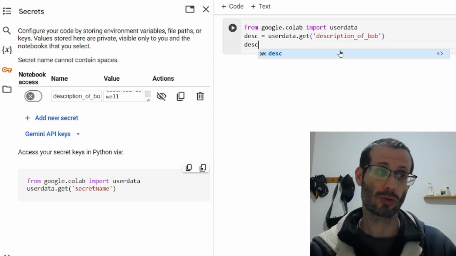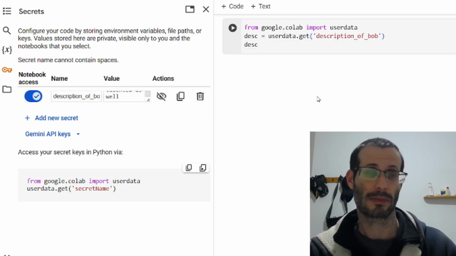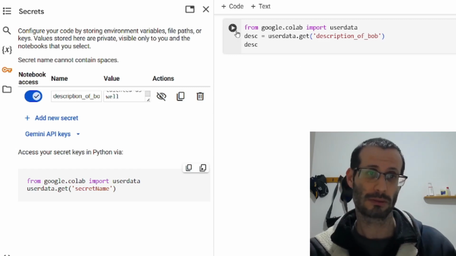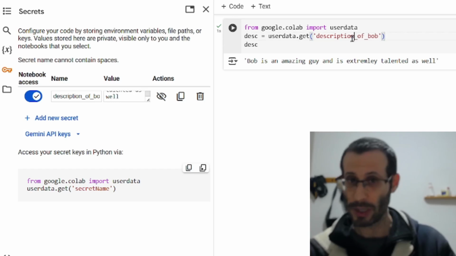One last thing we need to do is to enable this secret by clicking here. Now it is enabled. And if I run this block of code, we can see the value of the secret whose key we provided here.